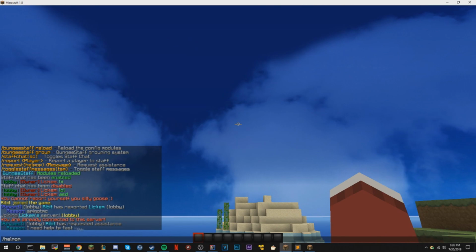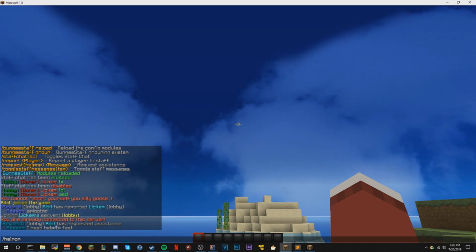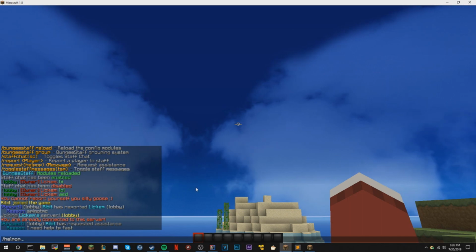Unfortunately, this is not a JSON message, meaning that you cannot click this. It's not a clickable message. If you guys would like a clickable message, then let me know in suggestions. So yeah, once you get this, it's broadcasted through all servers, and from there you can help out your player.